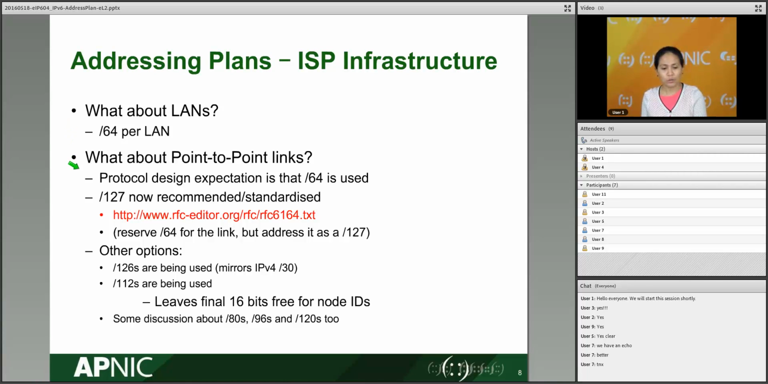Okay, next one. What about point-to-point links? Obviously you have different connections between your routers in your core networks, connections between your regional network routers, connections between, say, your edge router and your customer routers. Those connections are point-to-point. We have to assign a block for that. How much do we give? Now think about IPv4. When you do this in IPv4, what is the best practice on this design? How many IP addresses do you need?